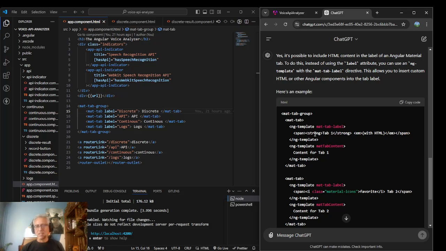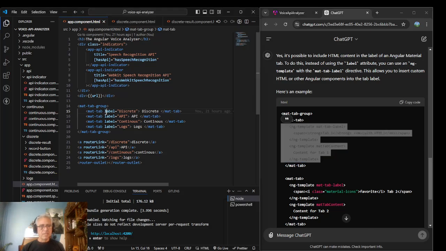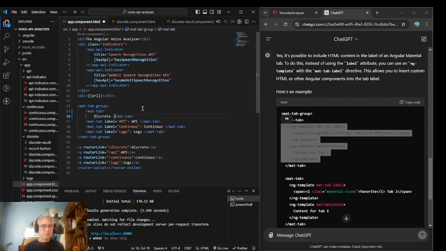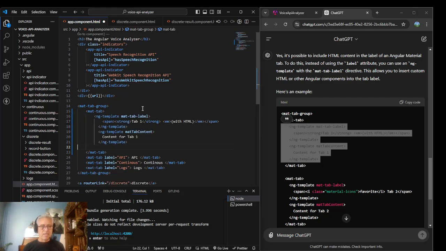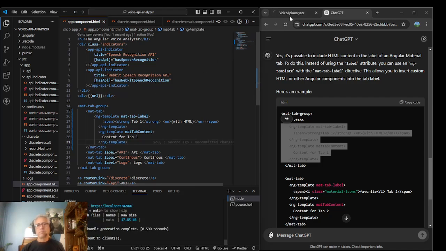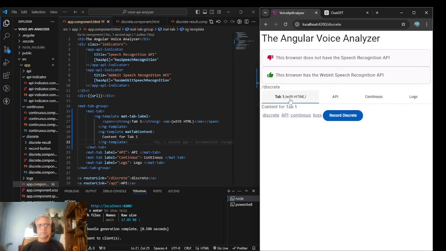So the idea is that if I have this code here, and I get rid of this label, and then I paste that in, we'll just see if that works. Let's see what we get. Yeah, so tab 1 with HTML contents. That seemed to work.